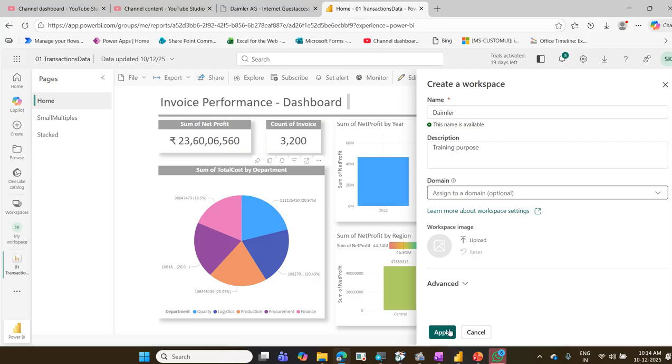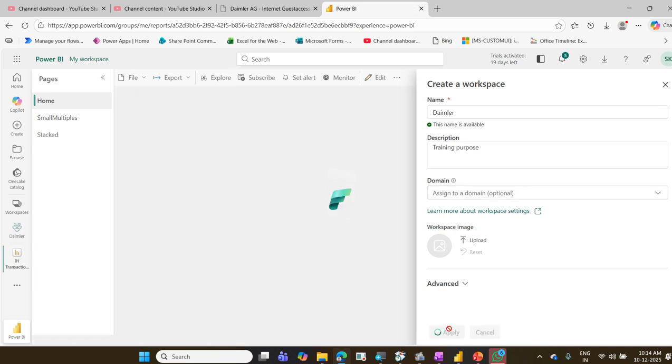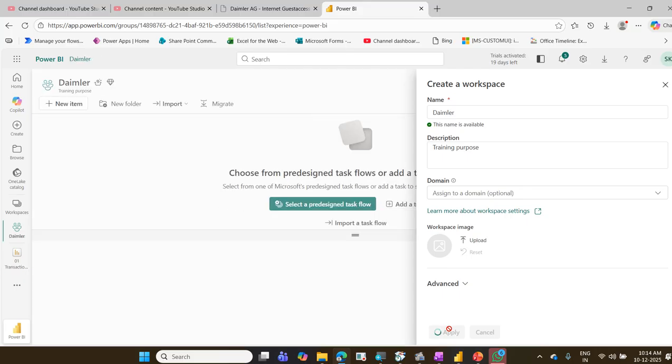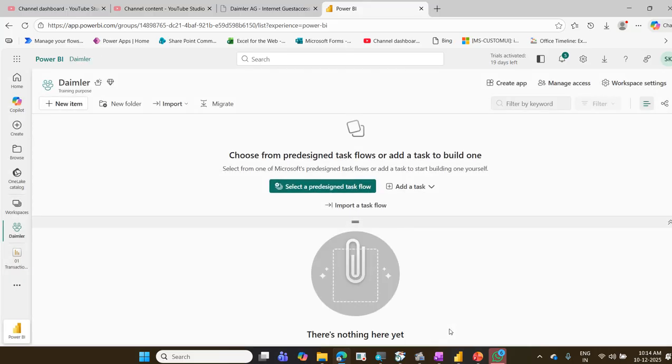Just like creating a folder. We have applied it and we have created the workspace. Now we can publish our report into this workspace. We can publish it because we are the creator of this workspace. We can publish this report into the workspace.